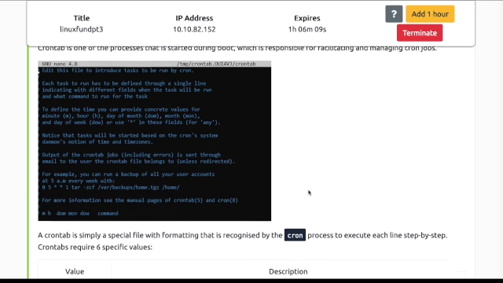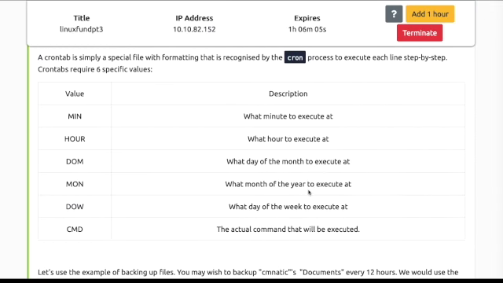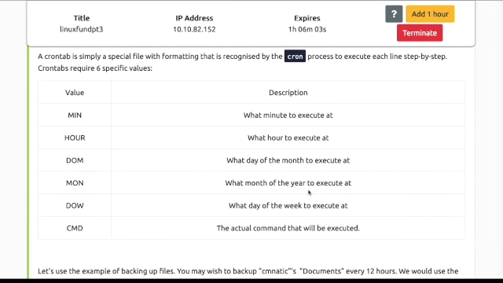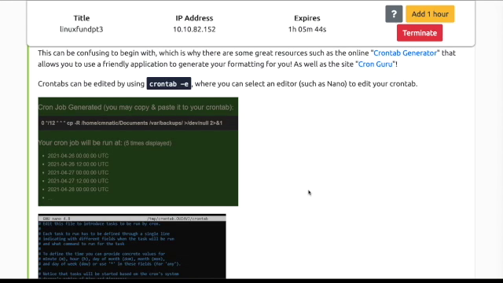Read through, make sure you understand how this works. It basically works on startup. Here you can see the format. Crontabs require six specific values. Crontabs can be edited by using crontab -e, where you can select an editor such as the nano text editor.